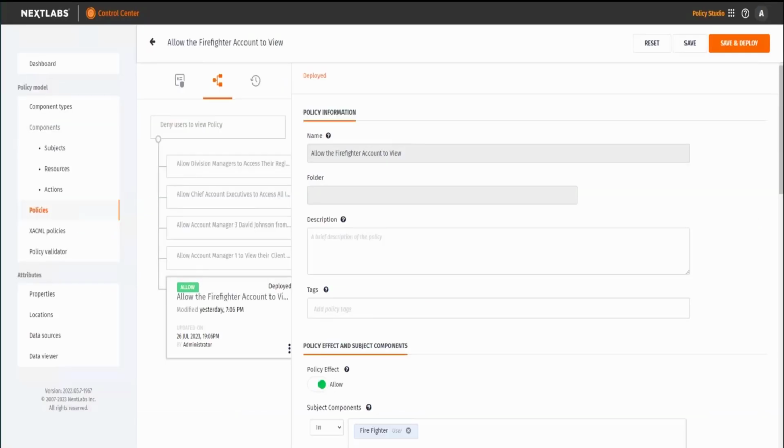On my CloudAz, I have created a policy called Allow the firefighter account to view. Similar to our previous policies, this policy is also a sub-policy under Deny users to view insurance policy details. When the policy controller receives a request, it will evaluate all the policies under the parent policy and determine if there's a matching policy for exceptions.